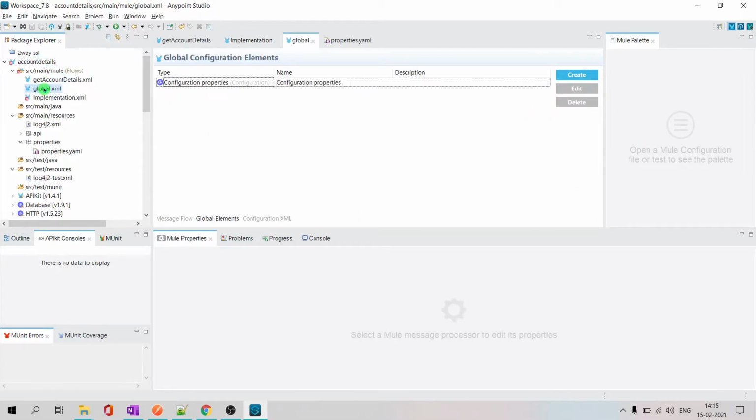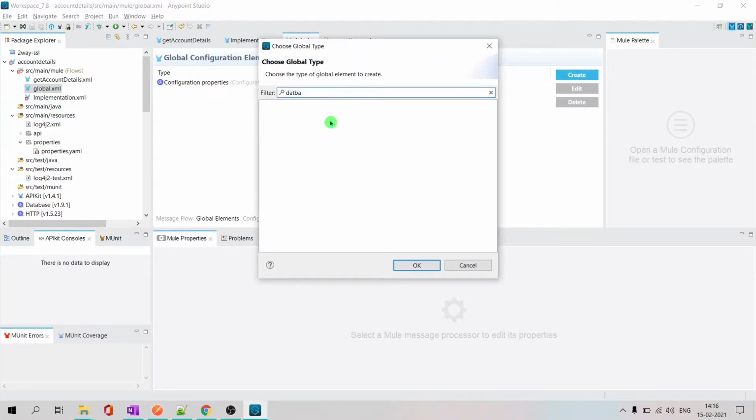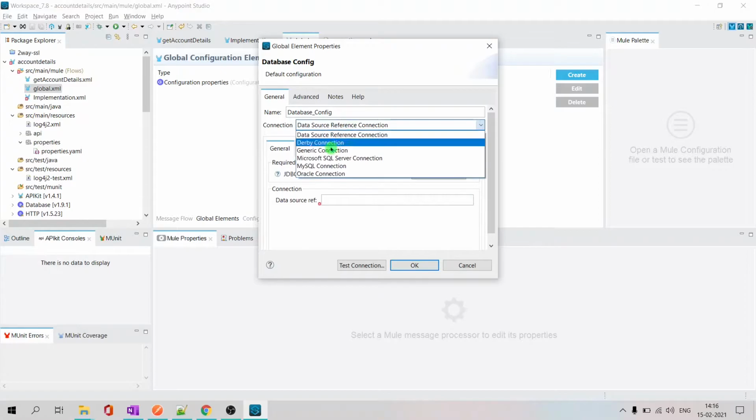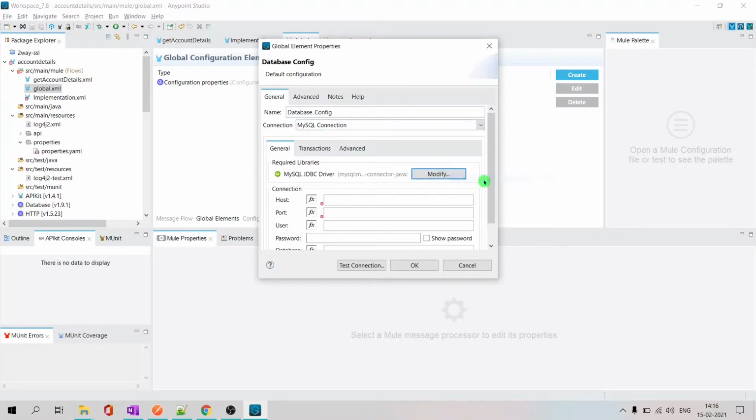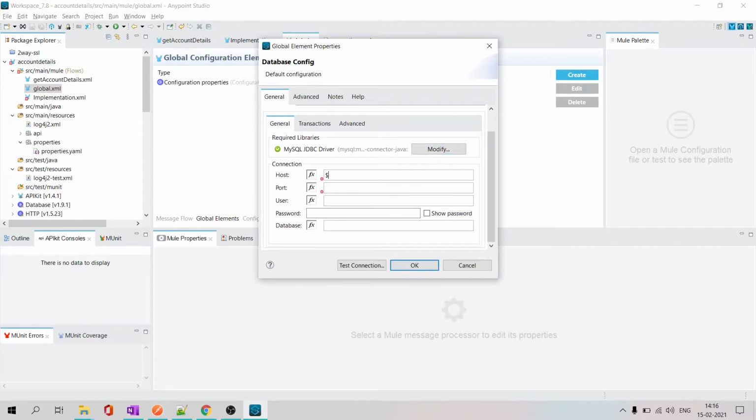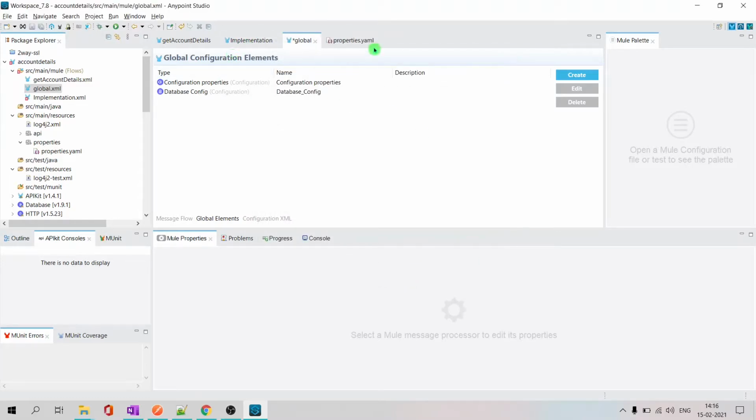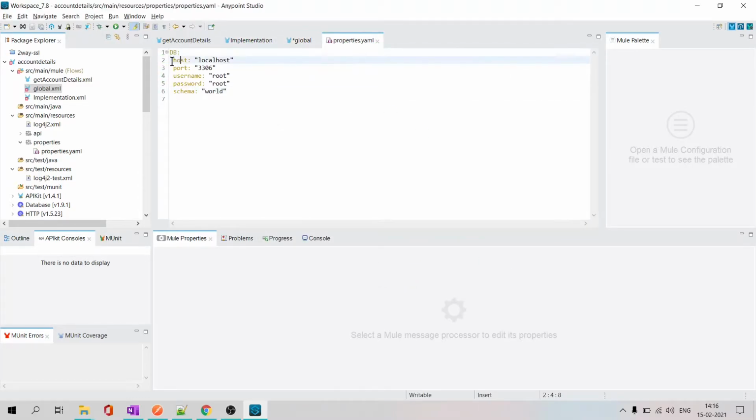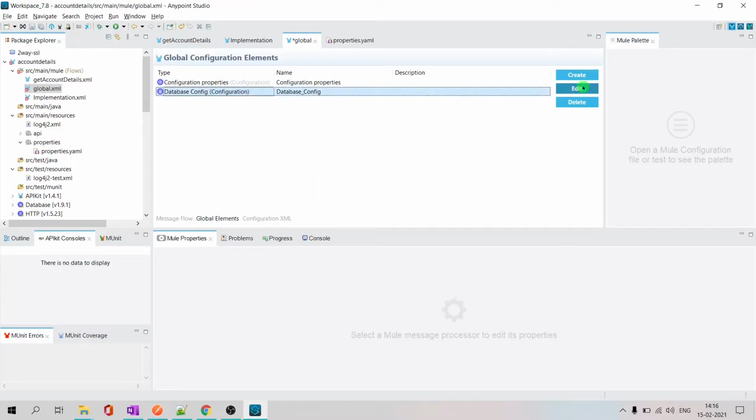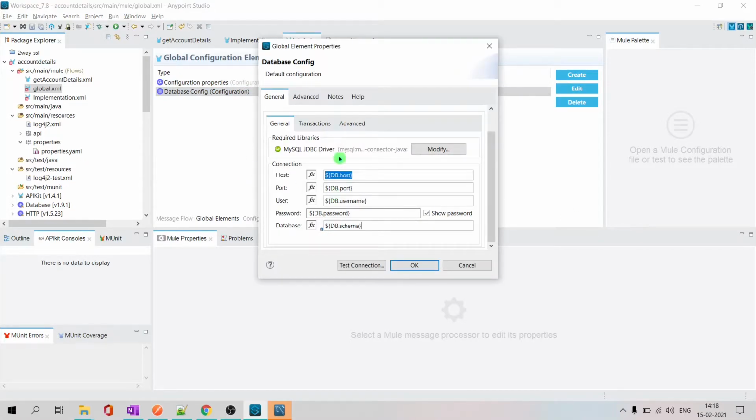We'll create a database configuration here. Create database config. Here we refer to all the properties we already have added, right? So this is the syntax to refer to properties from the properties file. db.host, click OK. This is what, right? db.host. If you want to refer to the port, it will be db.port. Just quickly add those. Okay, I've added all the properties here.